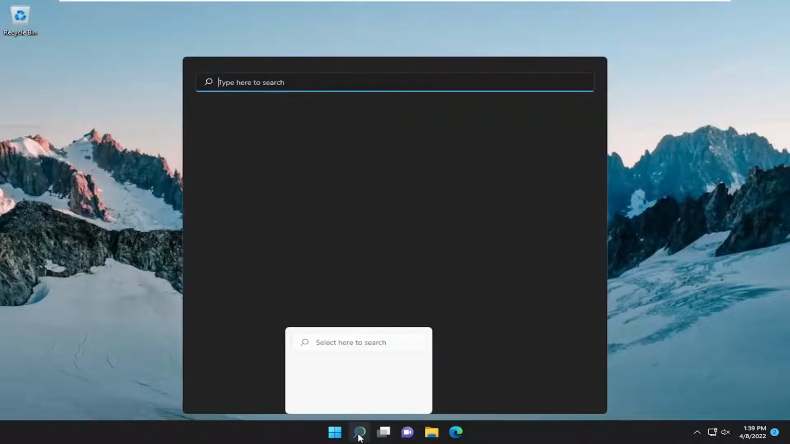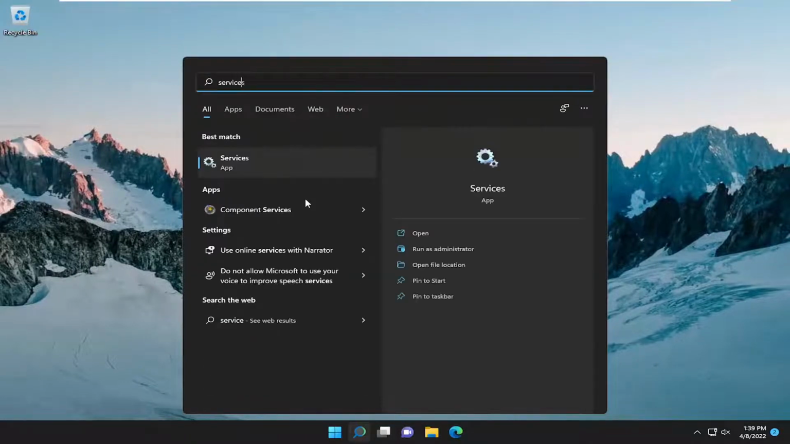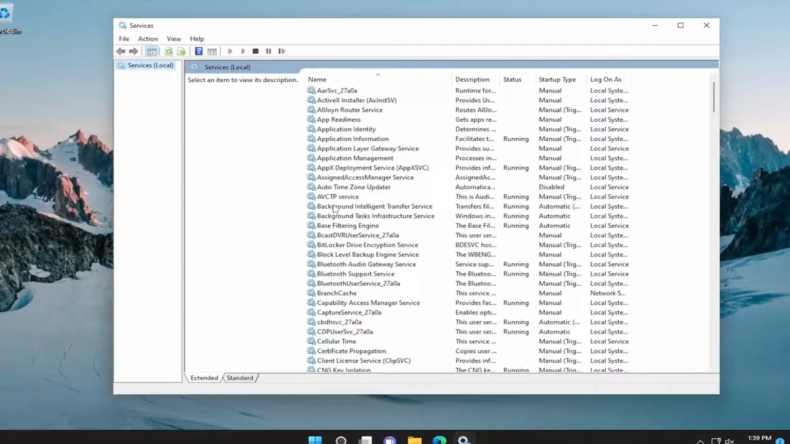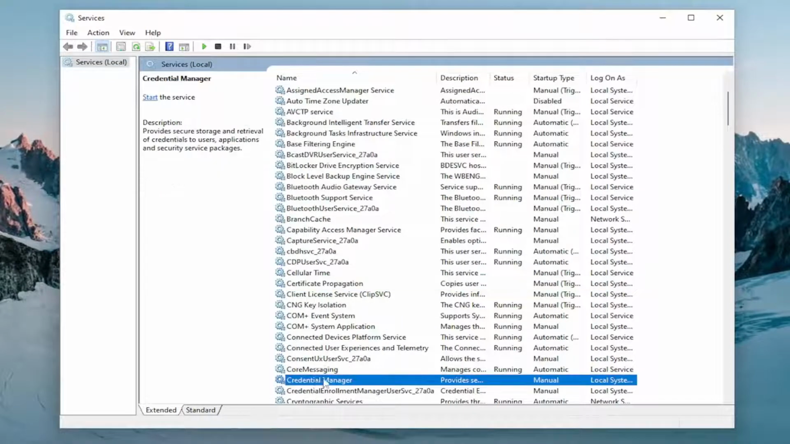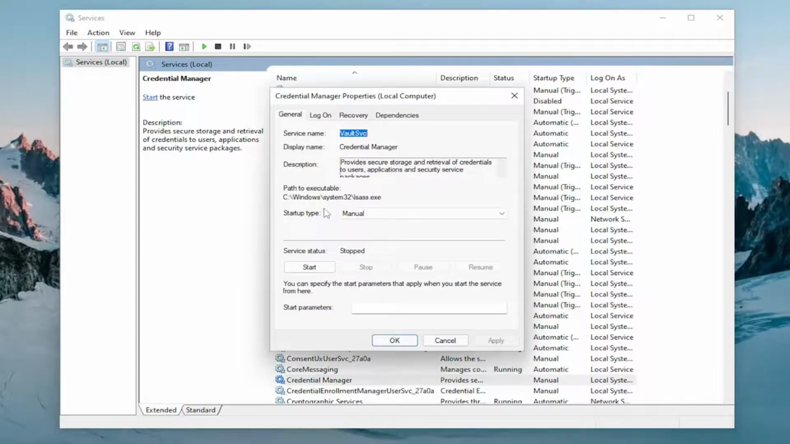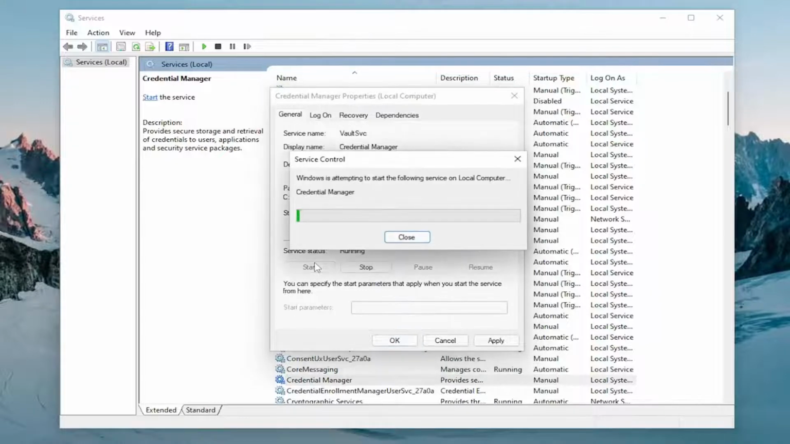So we're going to start off by opening up the search menu. Type in services. Best match should come back with services. Go ahead and open that up. Locate the credential manager and double click on it. Set startup type to automatic. And if service status is stopped, select the start option.